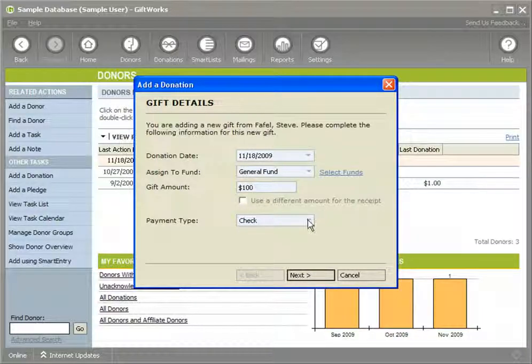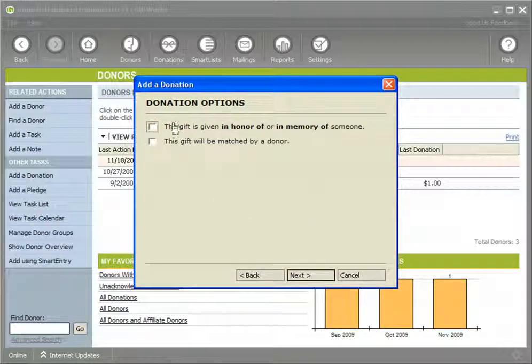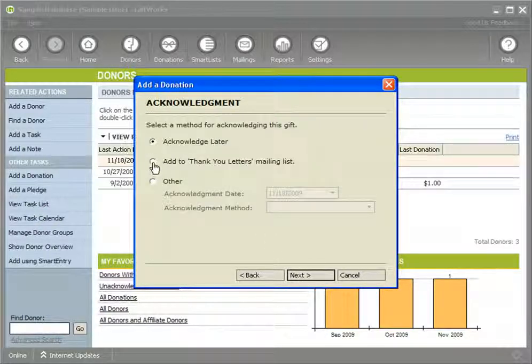I'm going to add the donation, choose the payment type, click on Next. I could specify that this gift was given in honor or in memory of someone, and then I could also choose to match this gift by another donor. I can then choose the acknowledgement options. I can use one of the built-in mailing lists to acknowledge this letter, which I'm going to go ahead and do, or I could go ahead and manually acknowledge it now as well.